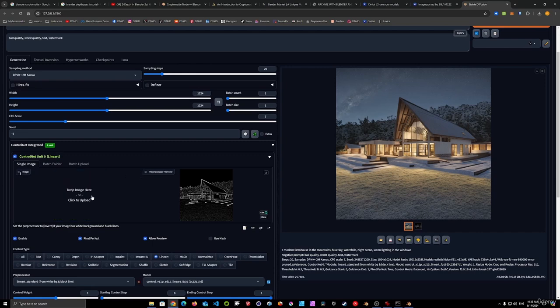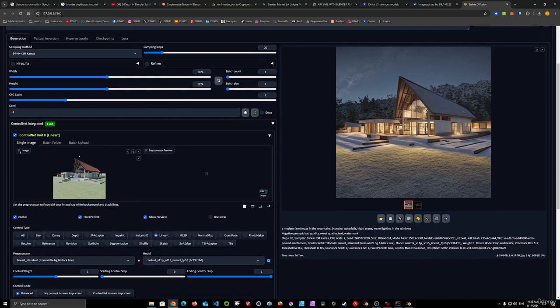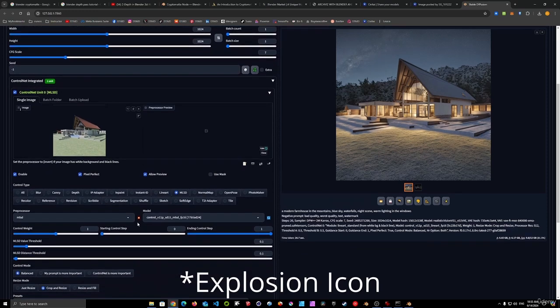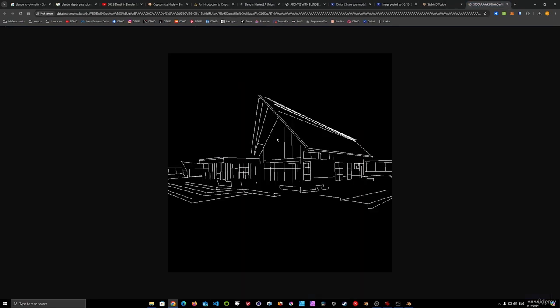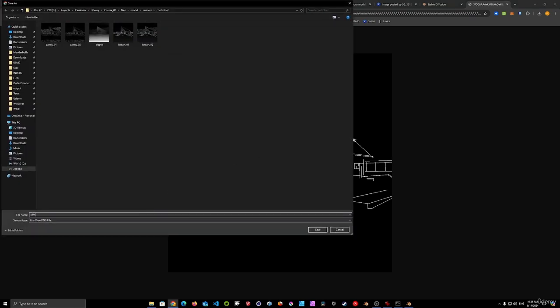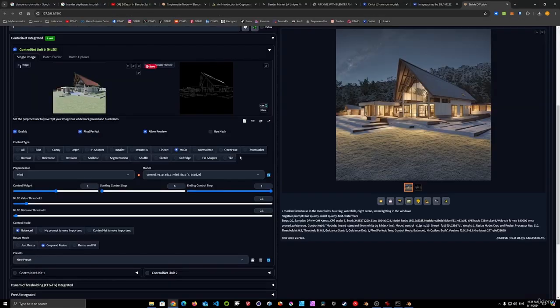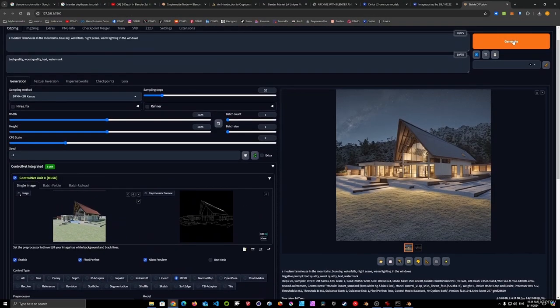So let's remove it. And let's load the alpha version instead. And here we have a lot of straight lines. So now let's switch to MLSD. Make sure the preprocessor and the model correspond to MLSD as well. Click on the explosion tab to generate the preview image. Right-click, open image in new tab. This is a minimalistic approach, but it's very useful for architecture. I'm going to save image as and save it as MLSD. So let's click on generate.